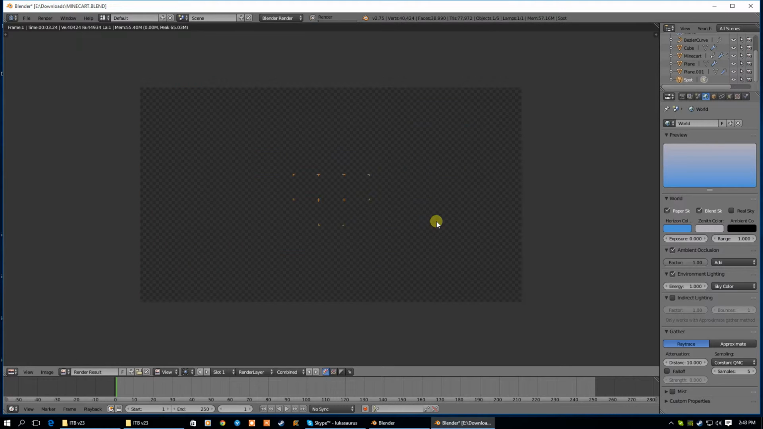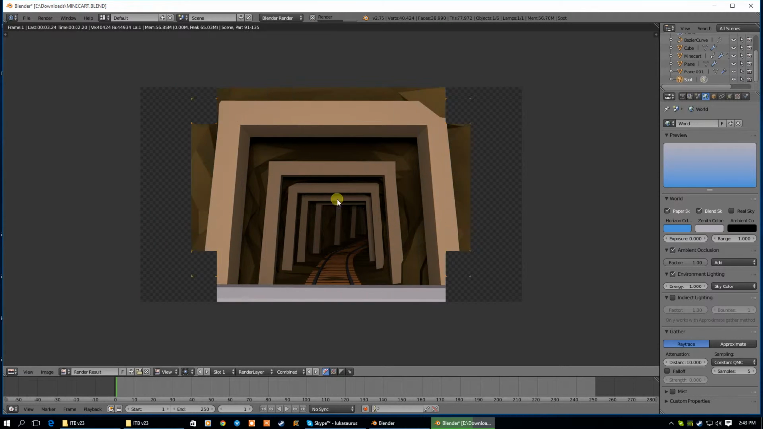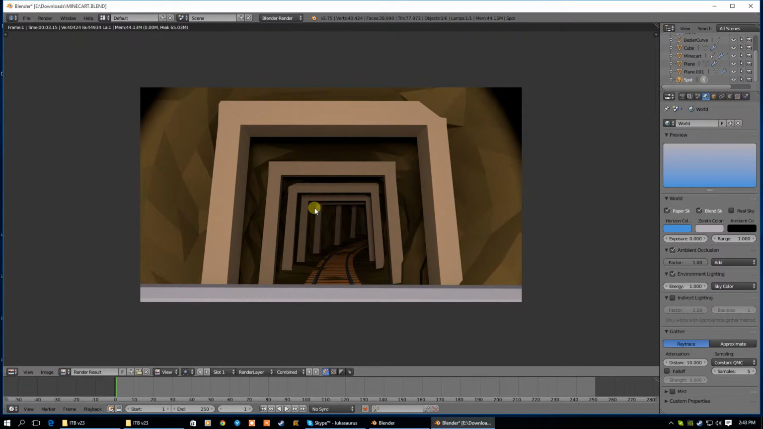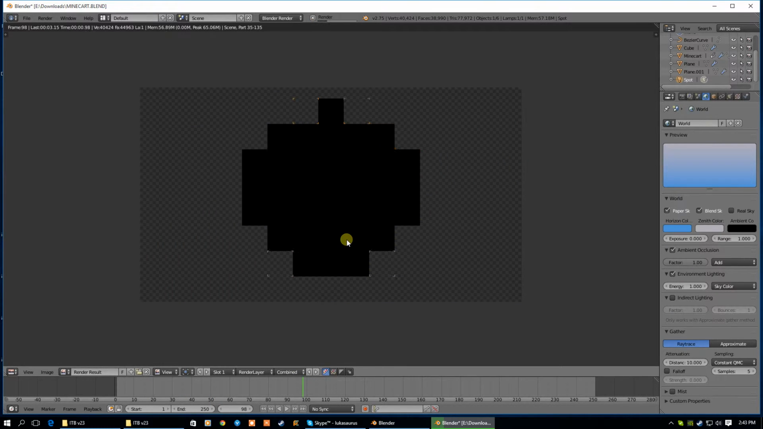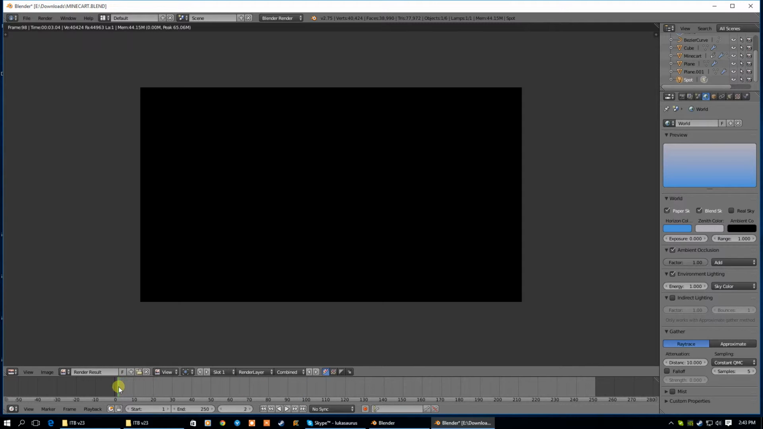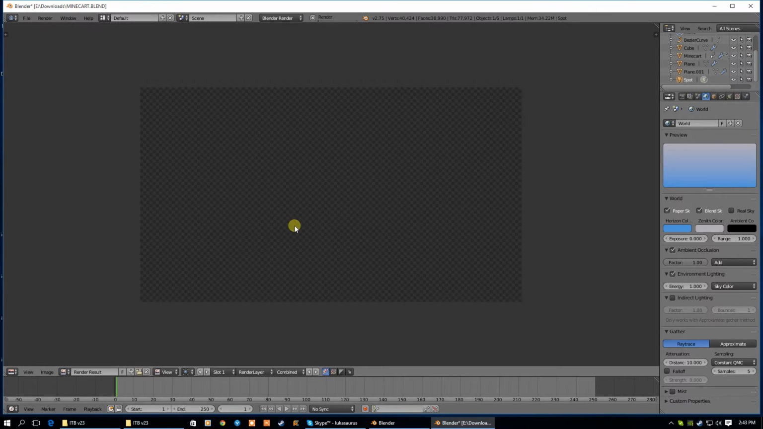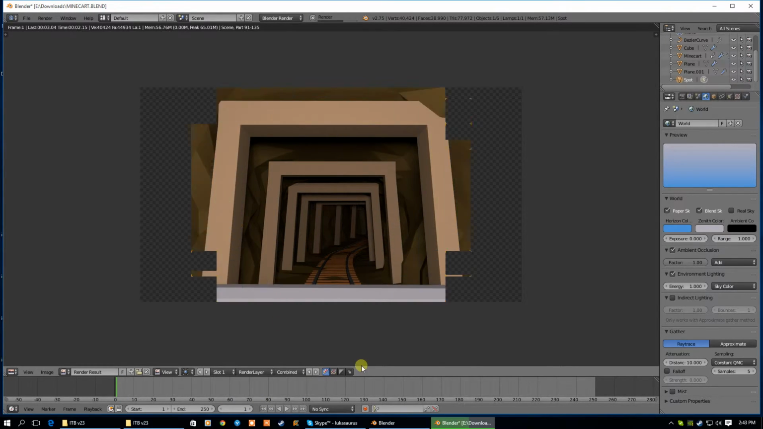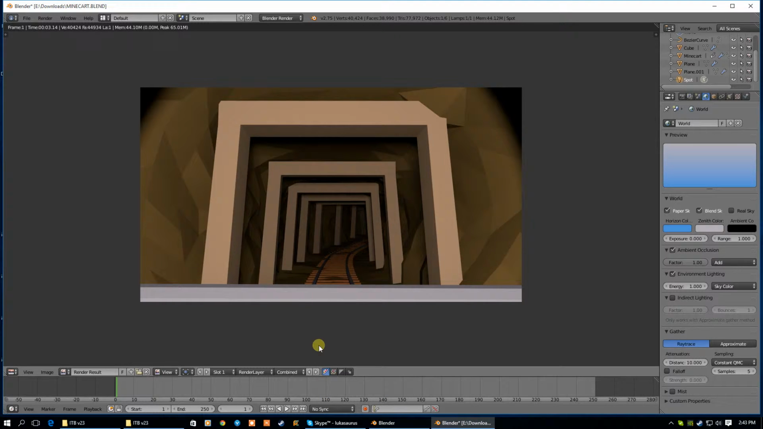I will need environmental lighting, sky color. But because I'm inside, that sky color shouldn't be able to reach me. So that shouldn't be a problem. Now if I just scan forward in some of these and hit F12, I should be able to render it. Now that's gone black, and that's because what I need to do here is parent that light source to either the camera or the truck. So let's go back and do that.